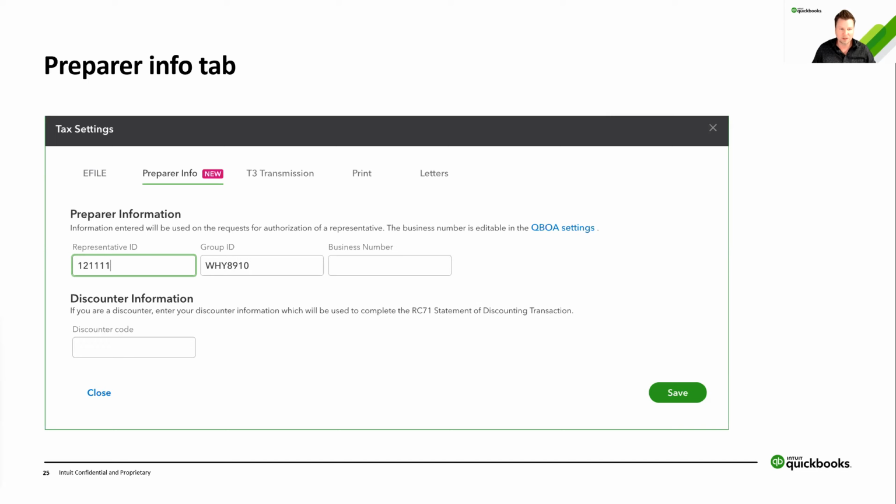One thing to note is that the information that relates to your business number is in your QBOA settings. As you can see on the screen here in the blue, the business number is editable in the QBOA settings. And I think that's now been updated to be the business number and the firm name. So those parts, you have to go to QBOA settings to change.